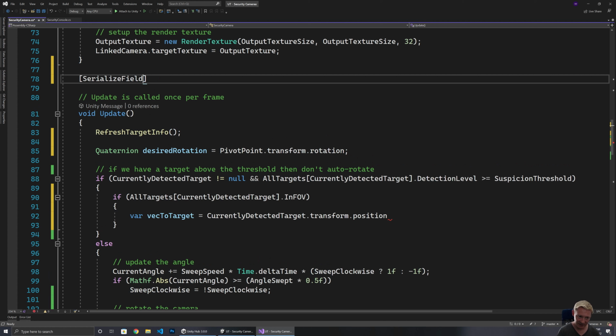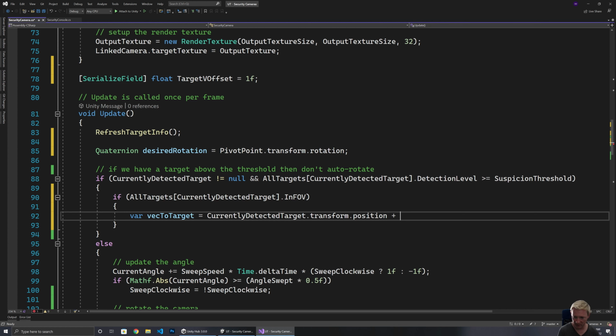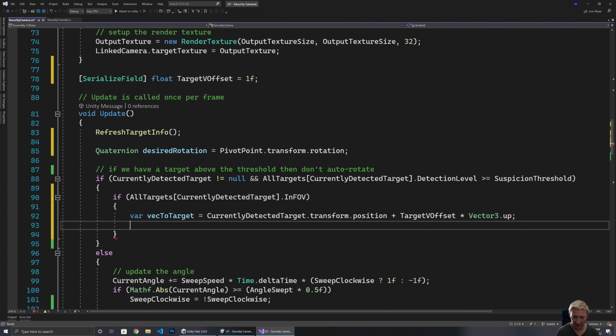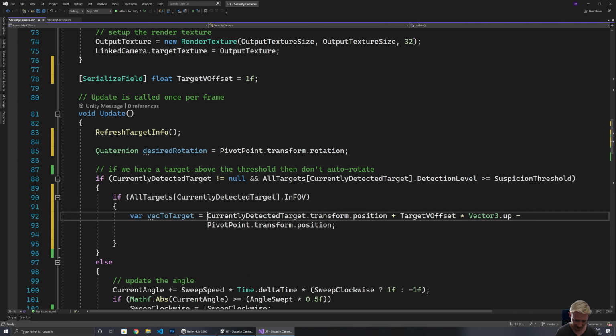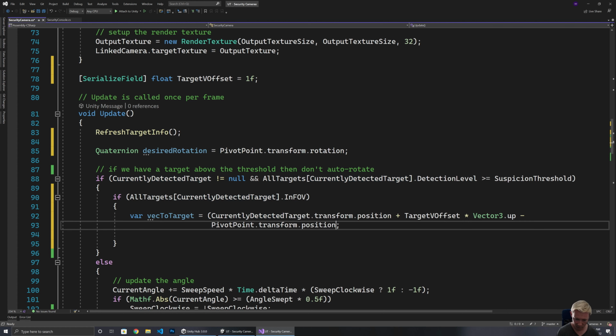So I'm going to set up a target v offset. This way we aren't always looking at the target's feet. So plus target v offset times our vector 3 up. Then from our vector to target, we want to subtract pivot point transform position, because that's where we'll be rotating around. And we're just going to normalize that.